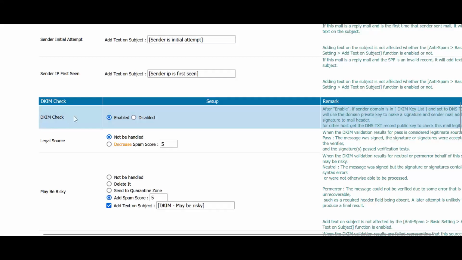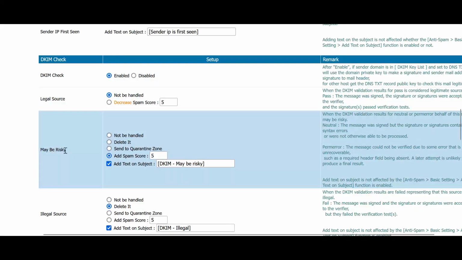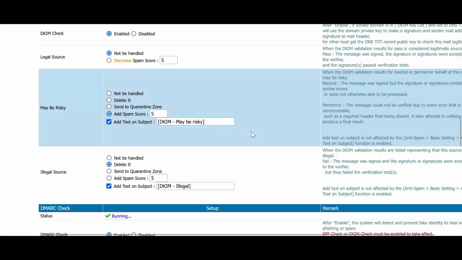If you enable DKIM check, the mail server will tag the domain private key in the mail header to validate the public key in the DNS TXT record. And if the result passed, then the mail will not be handled. And if the mail may be risky, then we will add a spam score of 5 points and add text on the subject. So the process is like the SPF check.